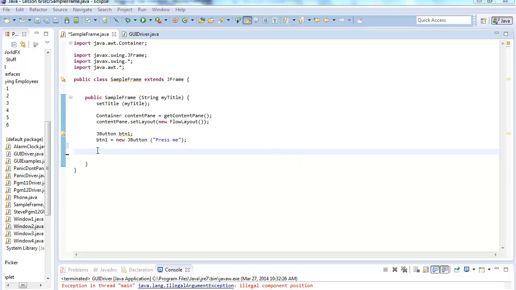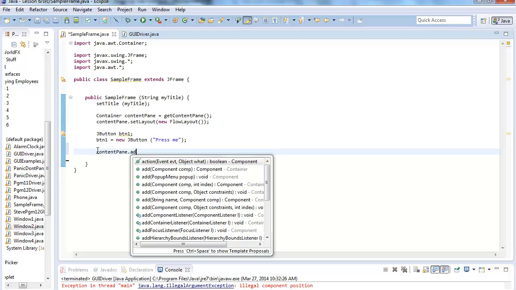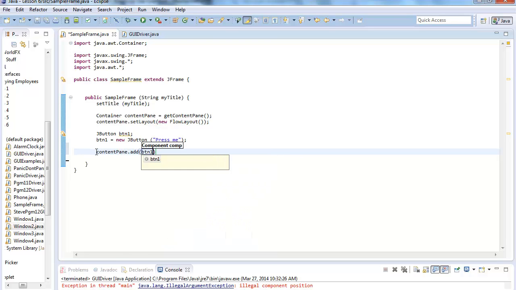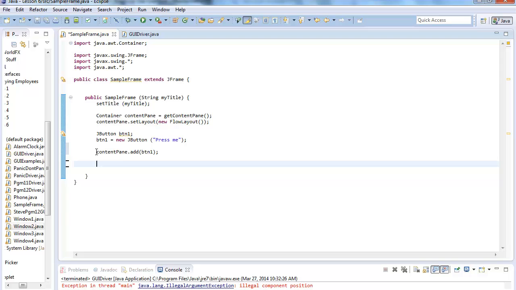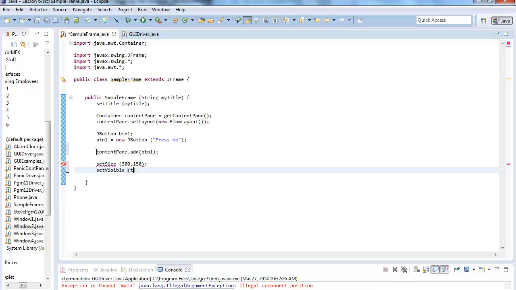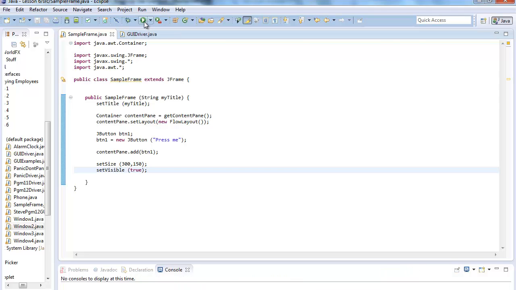Now I'm going to add this to the content pane. So I do content pane dot add button one, and then put in our normal setting of the size and setting us visible. Set size, 300 by 150. Set visible, true. And let's run this and see what happens.